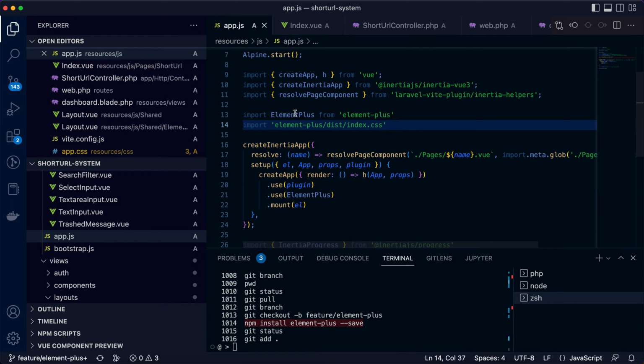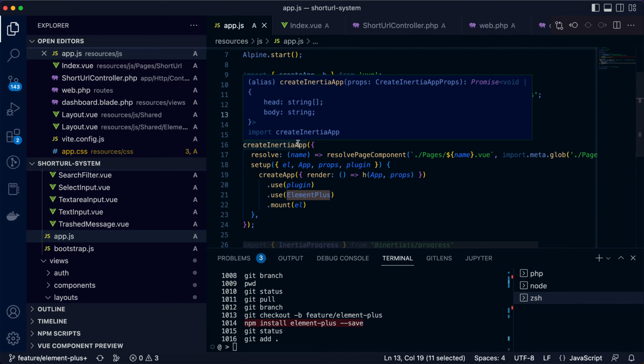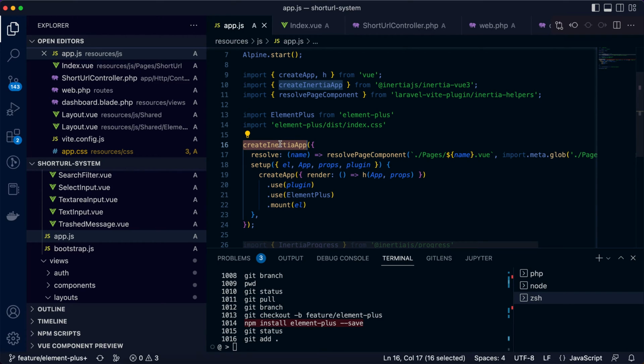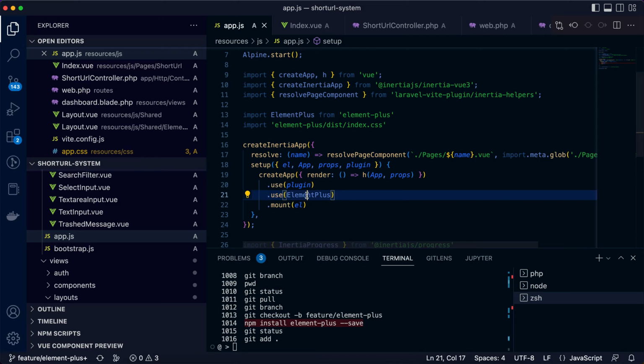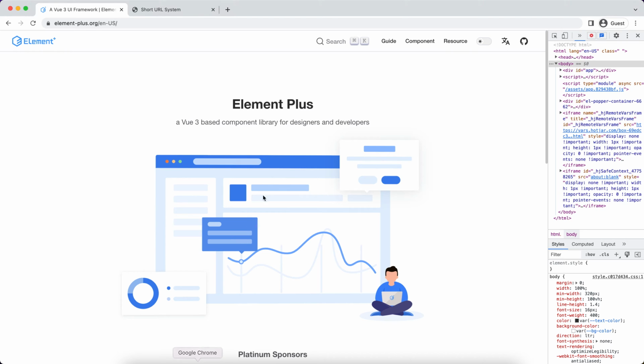Once we import the ElementPlus component, we still need to get it applied by the Vue application. We are using the createInertiaApp function to initialize the client-side application. In the callback of setup, we can inject ElementPlus with a line of code like this. We call the use function and pass the ElementPlus component so that it will be applied to the client-side application. So this is the setup. It's pretty straightforward.